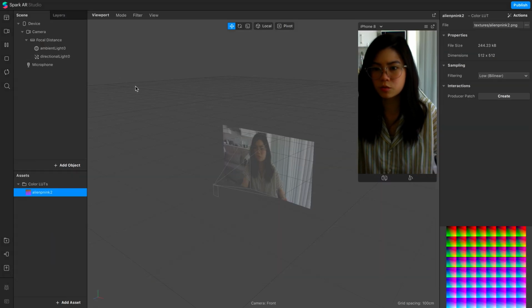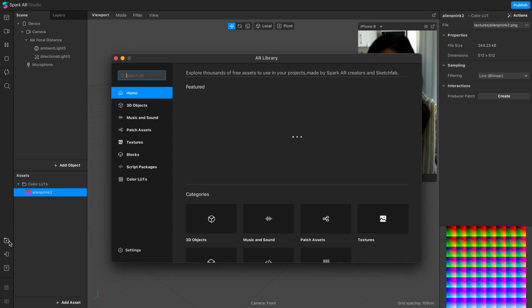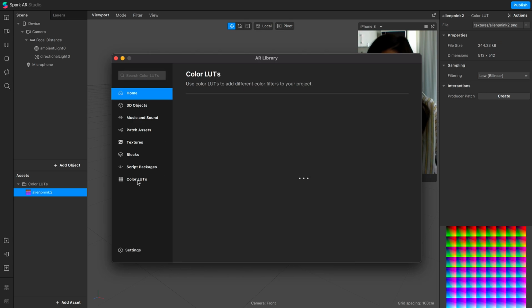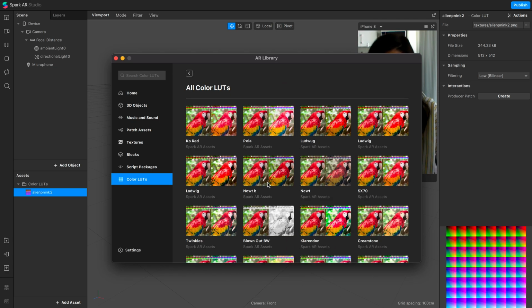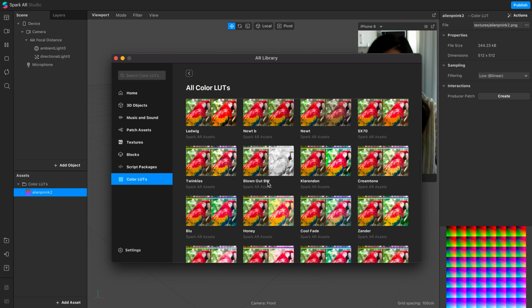One thing I wanna mention while we're now in Spark AR is the color LUT pre-made presets that you can find by going to the library and then color LUTs here. And as you can see, there's a total of 33 LUTs that you could use if you ever feel like you just wanna add a quick color grading to your filter.